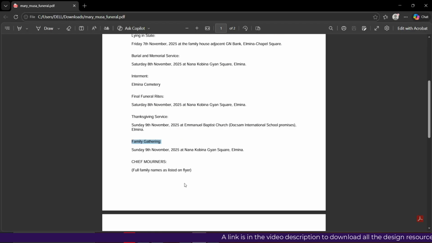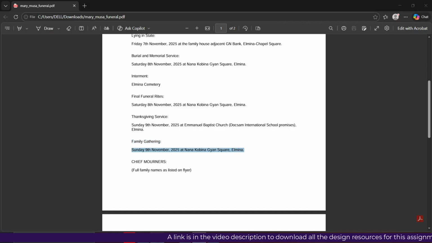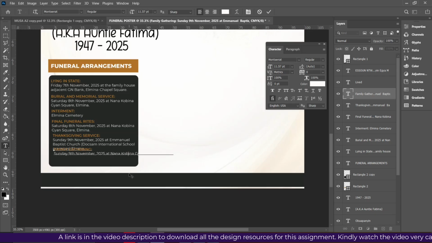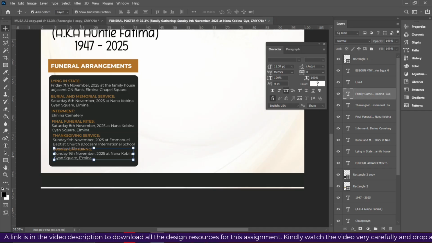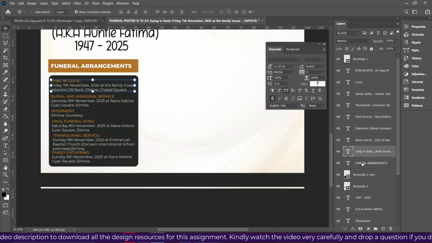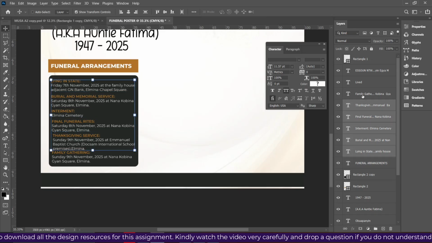Okay, and then go back again. Okay, so double click. This is going to be the family gathering. So let me go over and then align it here. Perfect. So let me select everything here and align them.